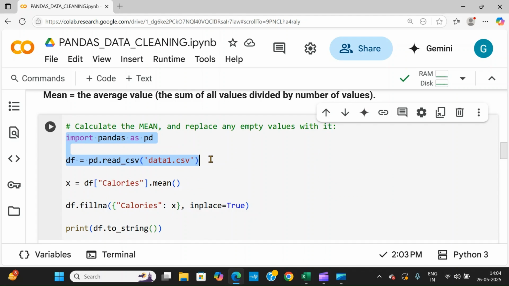So here these two lines are common now. These two lines are common. One is the Pandas library importing, the other one is reading the CSV file.